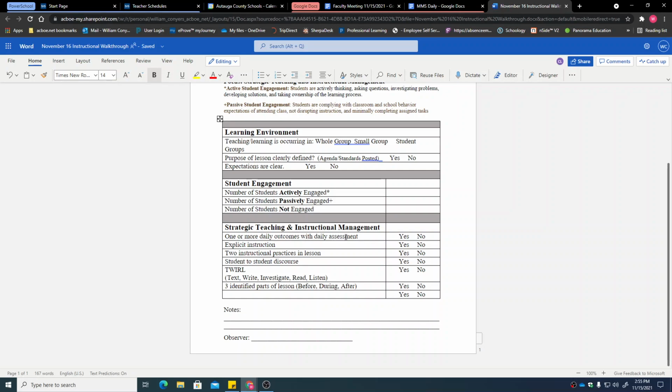That means, are they producing something? What are they doing? These are your formative assessments. Your explicit instruction. 2 instructional practices in the lesson. There is student-to-student discourse. Our reading strategies. And do we have 3 identified parts of the lesson? This is what we're going to be looking for when we come through on our November 16th walkthrough.